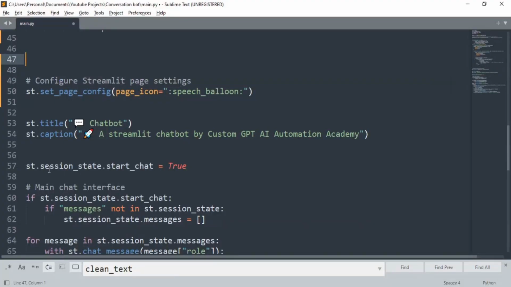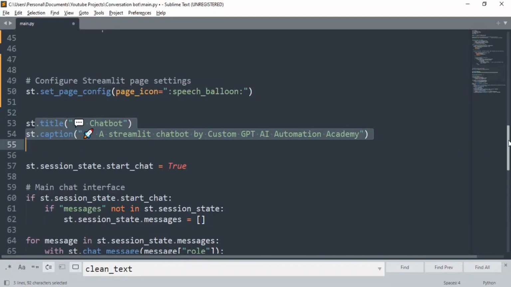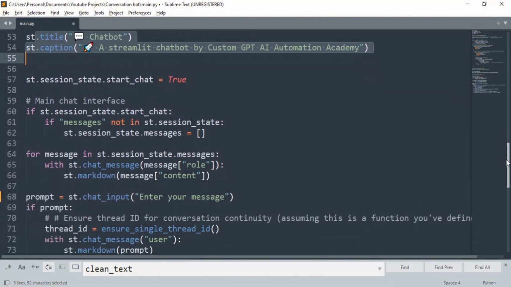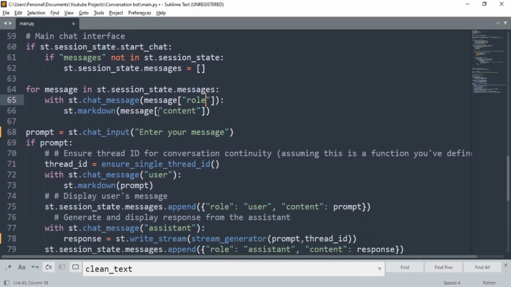You've accomplished this with the session state feature, and also you understood how to use the stream generator function with the OpenAI API. And this should get you started on your road to building really amazing chatbots.